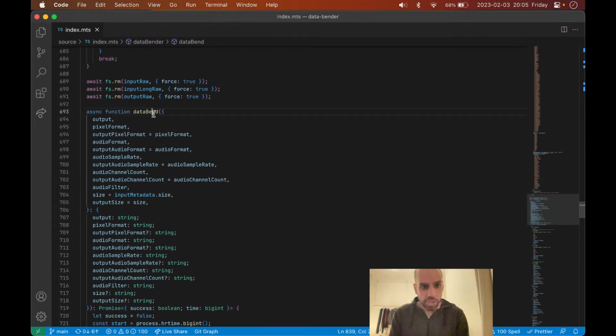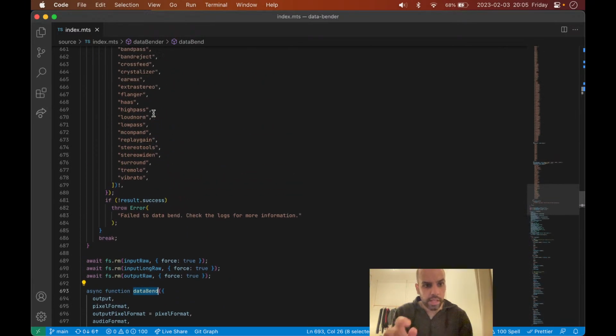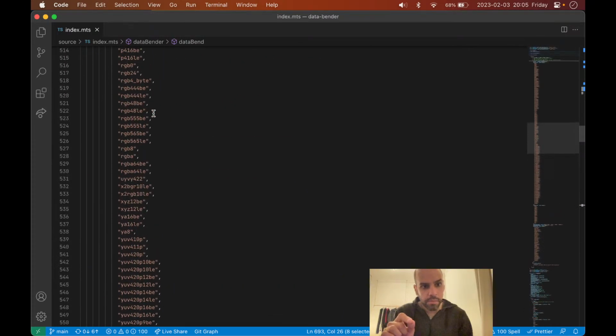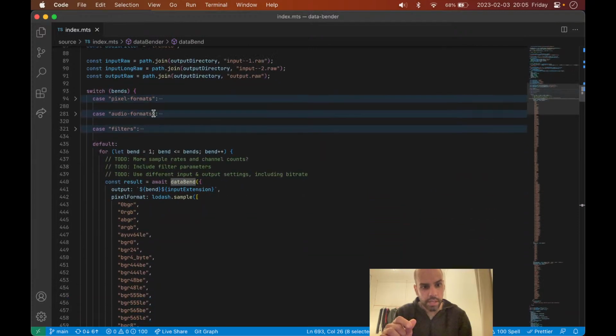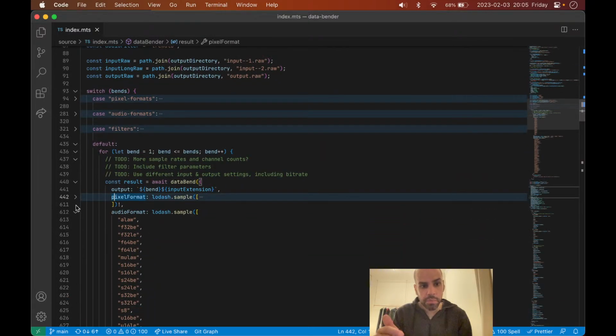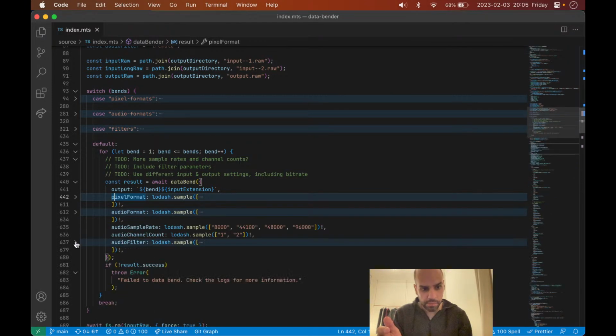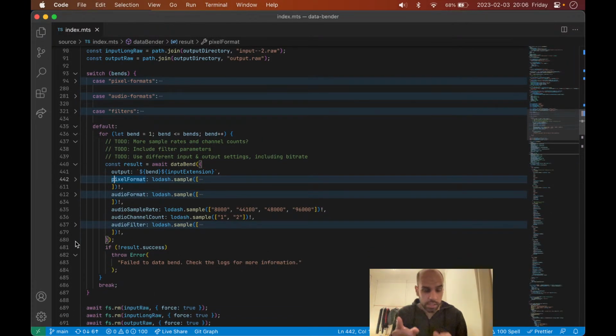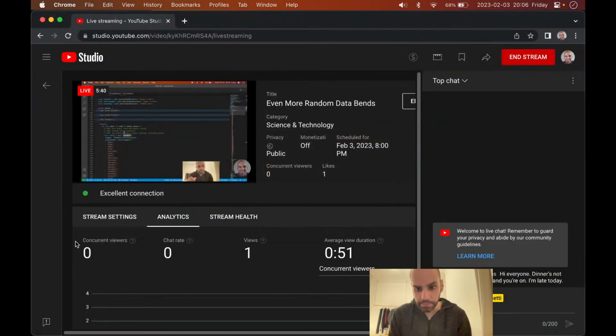So this is the definition of databend that takes this into account. But let's look at the way that databend is called right here, and you'll see that we provide a pixel format. We don't provide an output pixel format. That's what we are going to start doing today.